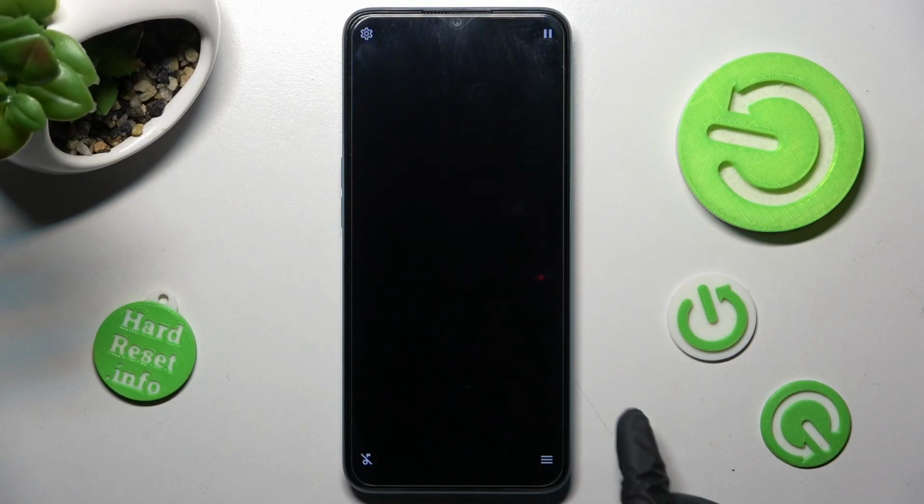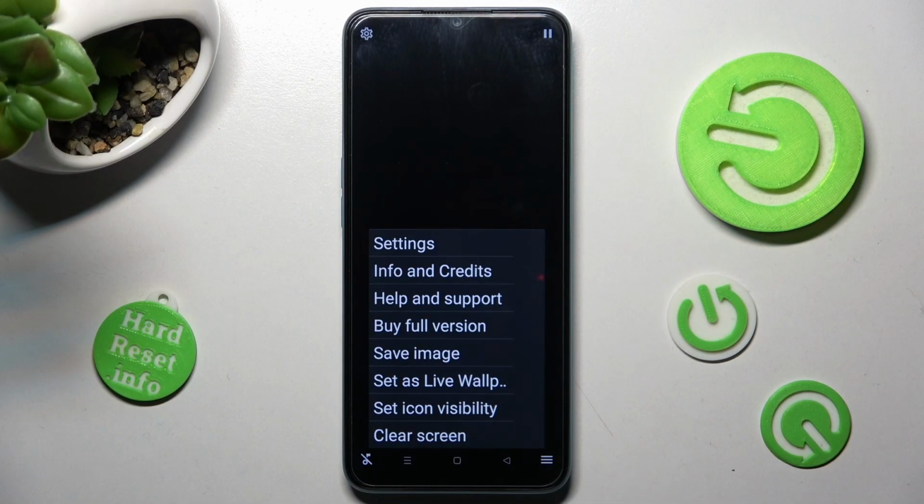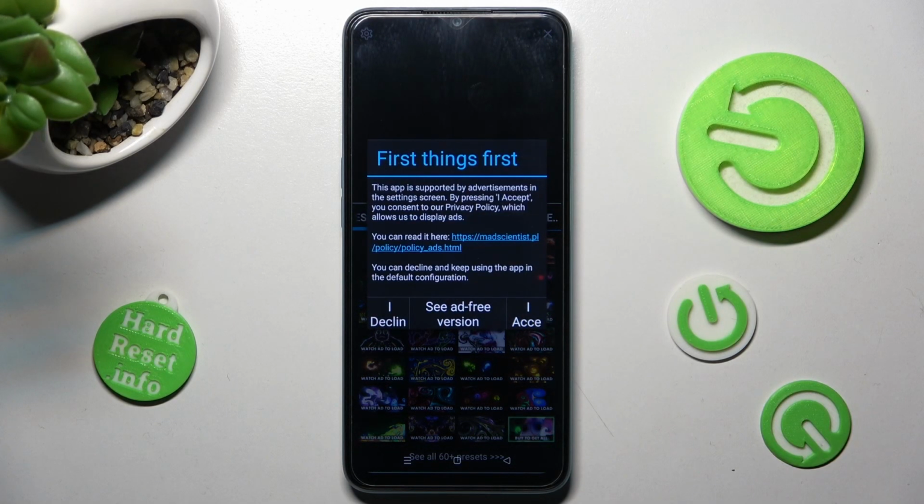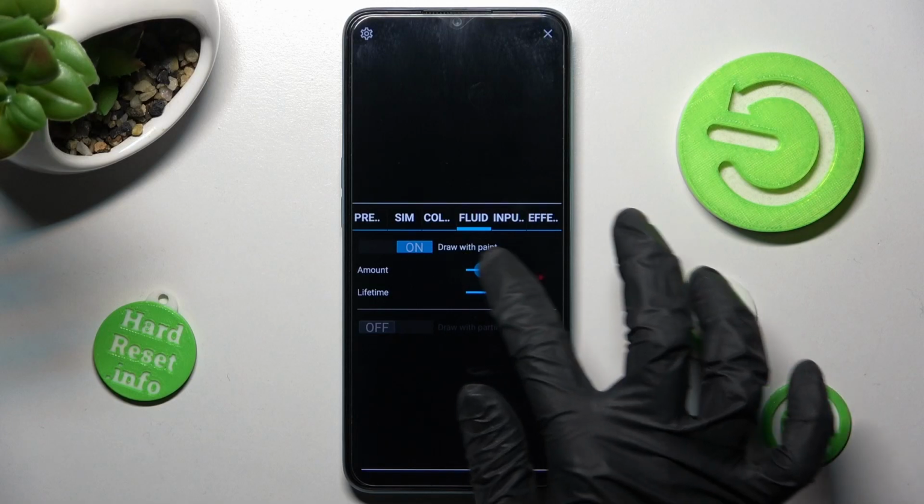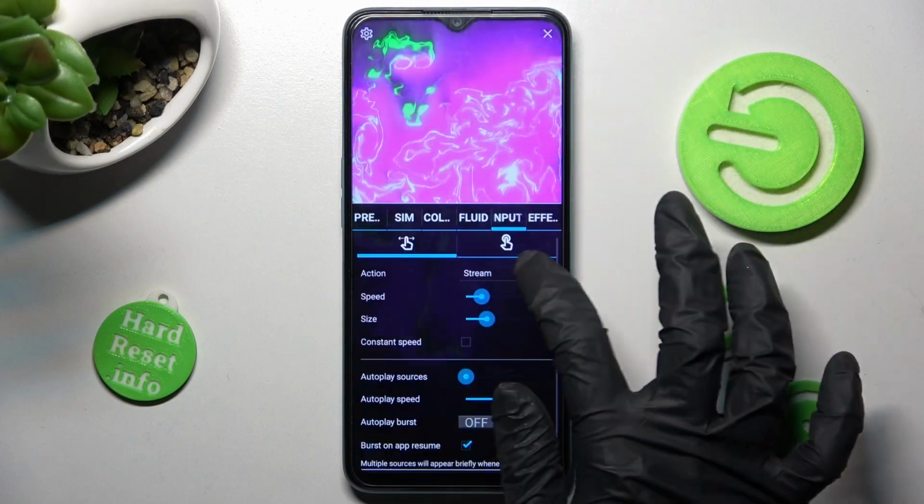Then click on this icon with three lines at the bottom right one. Click on Settings at the top and choose I accept in the pop-up. Now you can adjust all of those settings however you wish to.